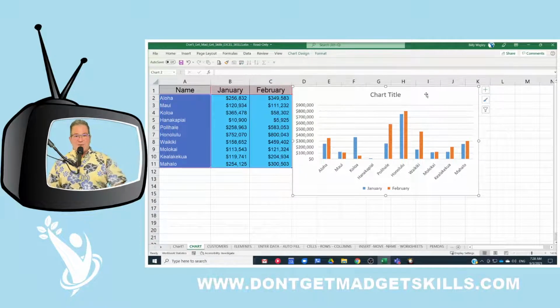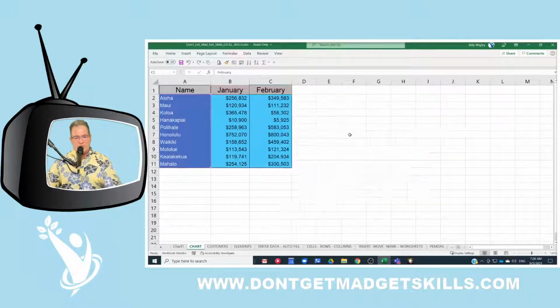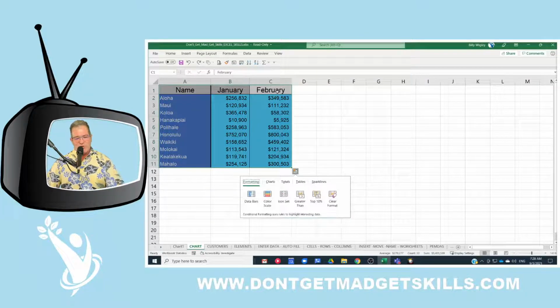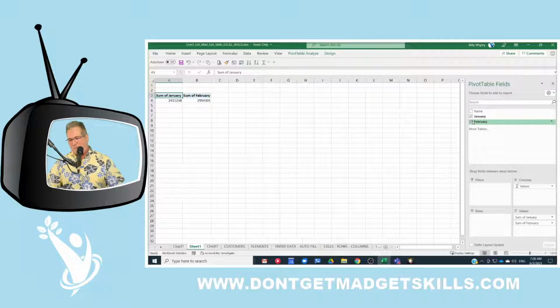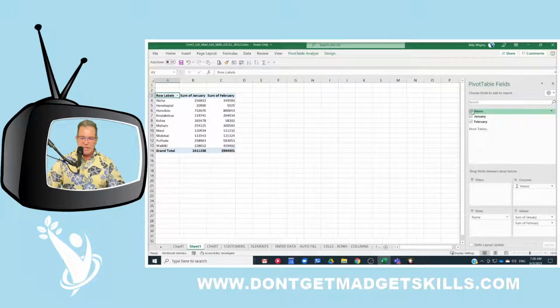I'm just using my keyboard. You can't see it, but it's right down here. Pretty cool. Let me undo that. Control Z to undo that. Because I want to show you, when I do Control Q for quick analysis, I want to do a pivot table. So let's put a blank pivot table in here, and let's go ahead and select January and February, and then let's pick the names.